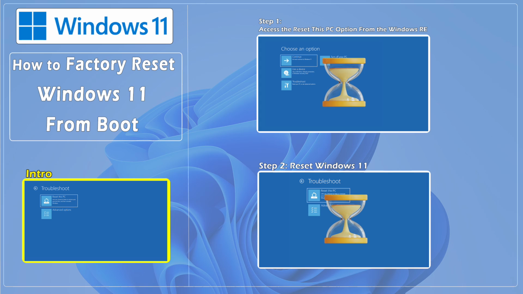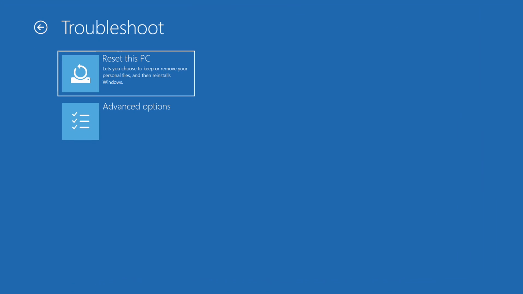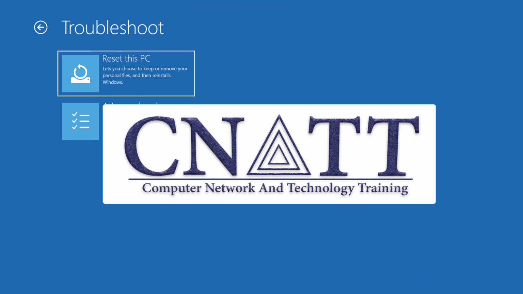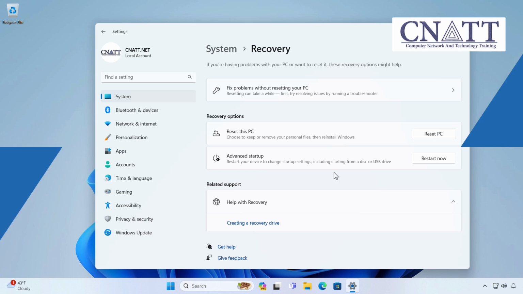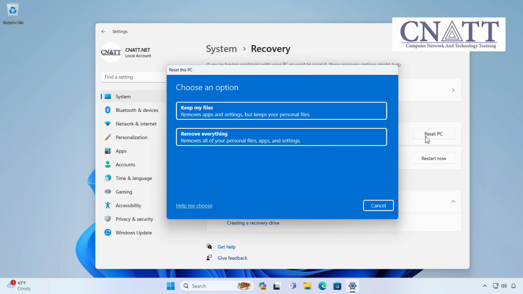In this video, we'll show you how to factory reset Windows 11 from boot. There are several ways to access the computer reset option. The easiest way is when Windows boots properly and you have access to Windows settings. Other ways are used when Windows doesn't boot properly and you only have access to the Windows recovery environment. In this tutorial, we'll show you how to reset Windows 11 when Windows doesn't boot properly.